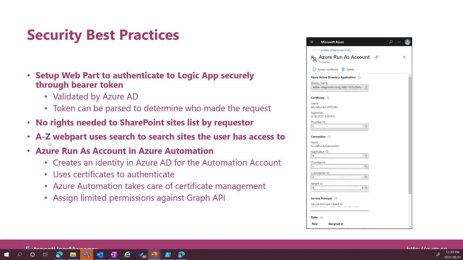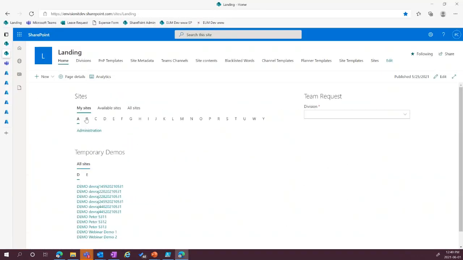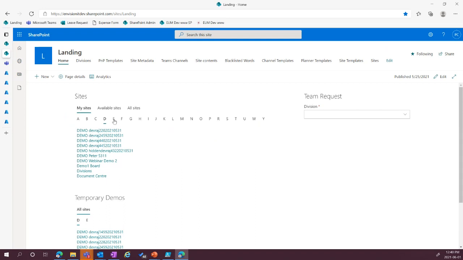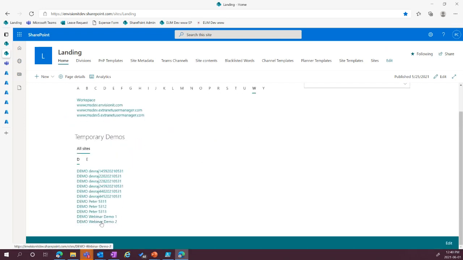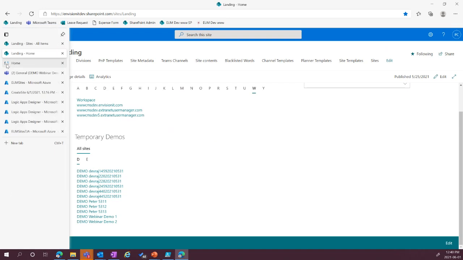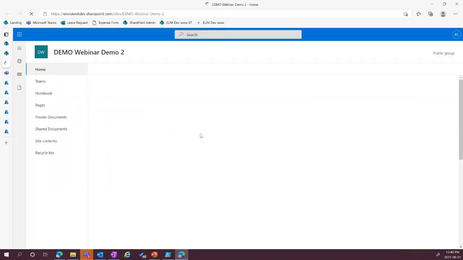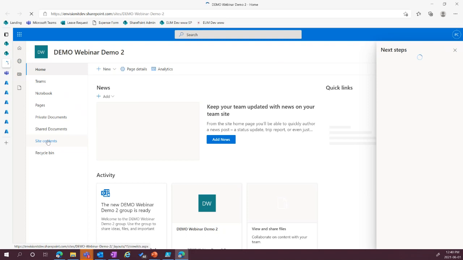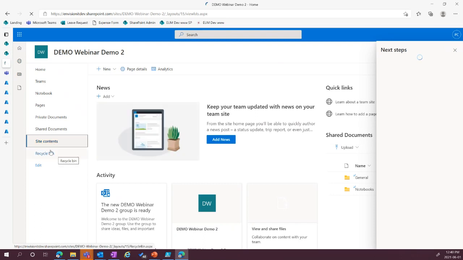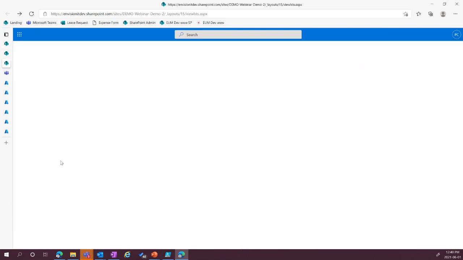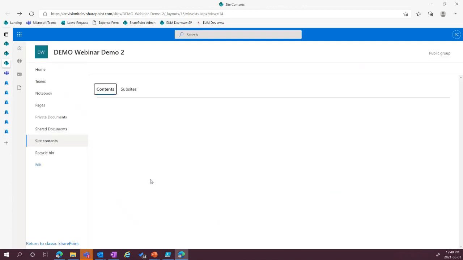The other part is, for the most part, this A to Z web part actually uses search to search the sites. So when I'm back on this page here, and I want to see all the sites or all the teams that I have access to, we're not actually searching that list. What we're doing is actually going into the sites themselves. So if I come back down into the demo site that we just created, and I look at the site contents in this site, sorry, my browser is just taking a minute to catch up here.